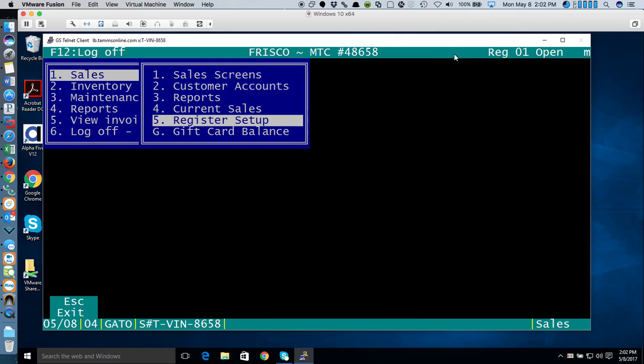Okay, now you see I'm register 1, my register is open, and this right here just means that this is a version of the software that does support mouse. That means also if you have touch screens, you can touch different places. The buttons that you see down here at the bottom, any of the menu items are all touchable, and they'll take you into different places.